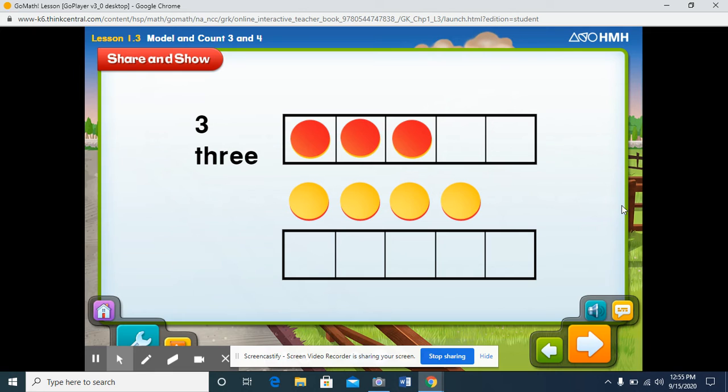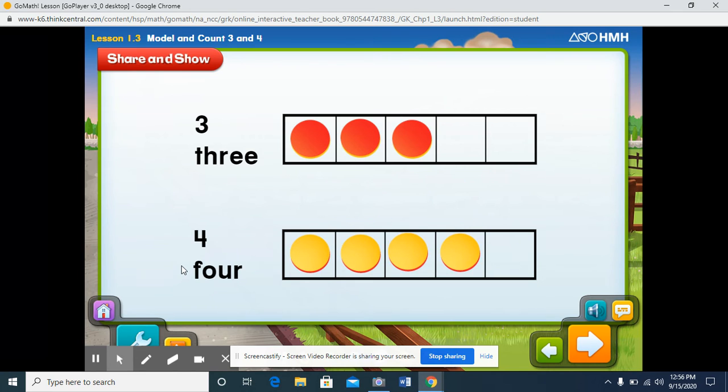How many do you have? Move these counters to the 5 frame and count them. 1, 2, 3, 4. You have 4 counters. When you count to 4, you say 1, 2, 3, and then 4 is the last number you say. 1, 2, 3, 4. 4 is 1 more than 3. You have 1 more yellow counter than red counters.